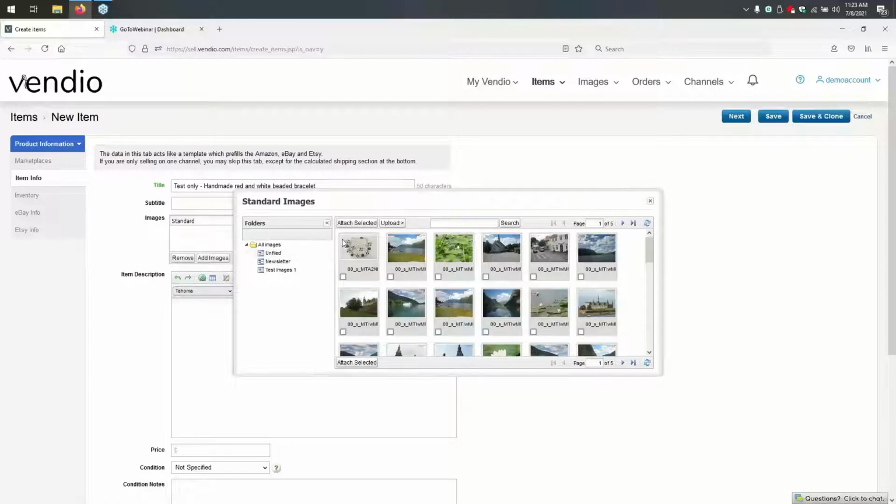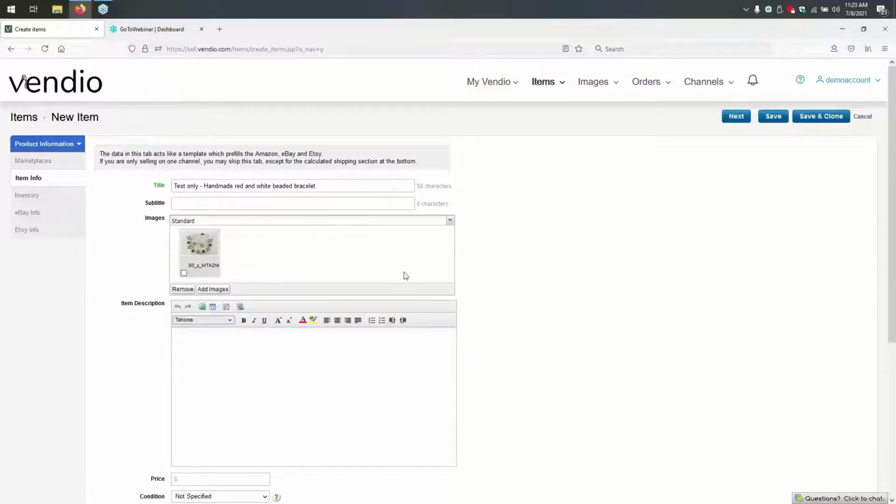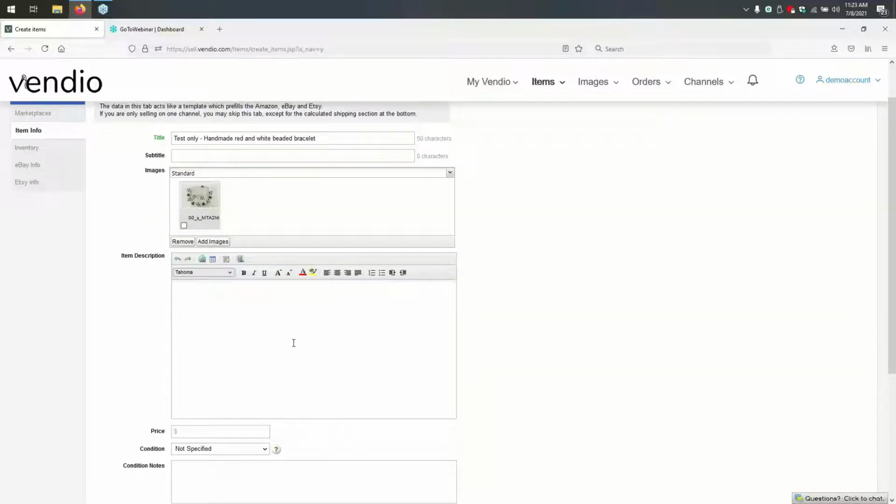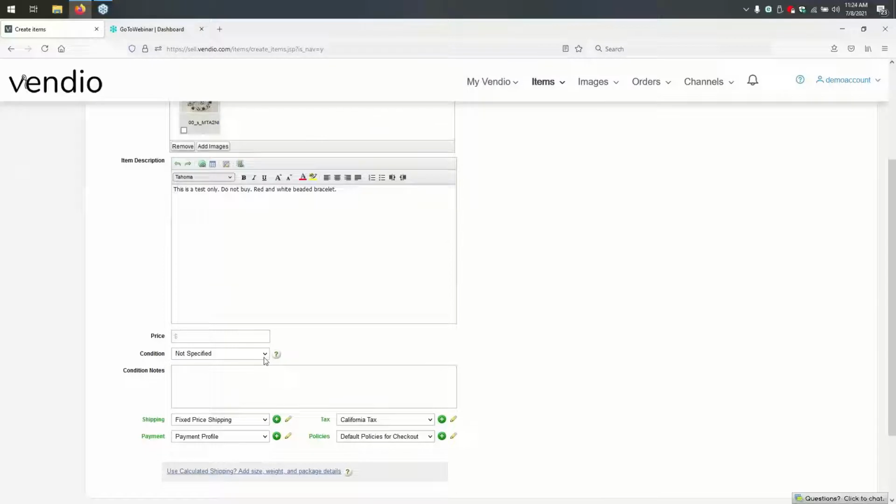If the images you need are not yet in your Vendio account, then you can upload them using the Upload button right here, and then follow the steps to upload your images. If they're already in your account, then you can just select the images that you need and click the Attach Selected button. Next, we will add in a description for the item. And we'll give the item a price.